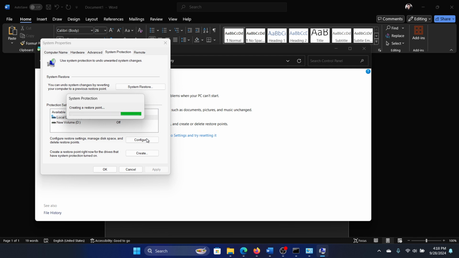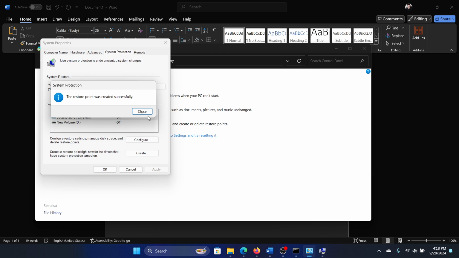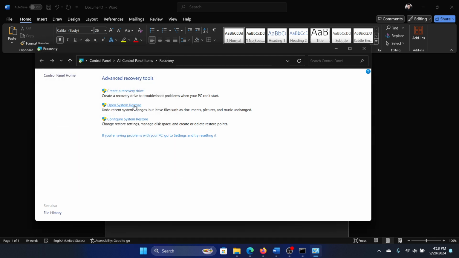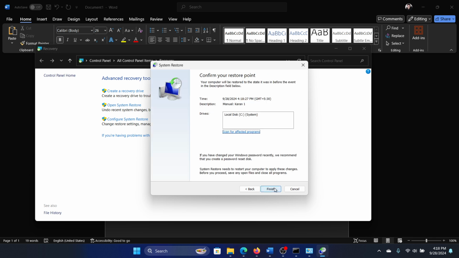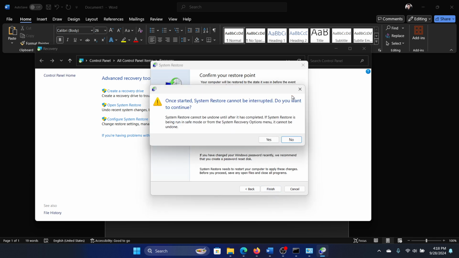It will need a while for that. And then click on open system restore. Next, select a good restore point. Next and final, and then click on yes.